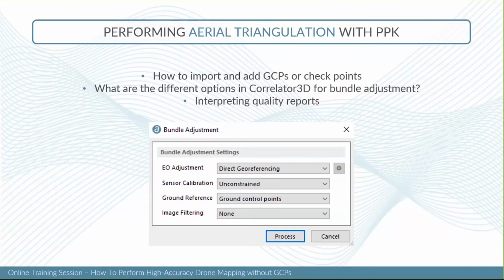If you want to assess the accuracy of your aerial triangulation, you will probably need to use some checkpoints. There are two different types of ground reference. There's what we call the ground control point, which is traditionally used in survey, which consists of tagging points in your images with precise coordinates, and they will be used as reference to adjust your block of images during the bundle adjustment process.